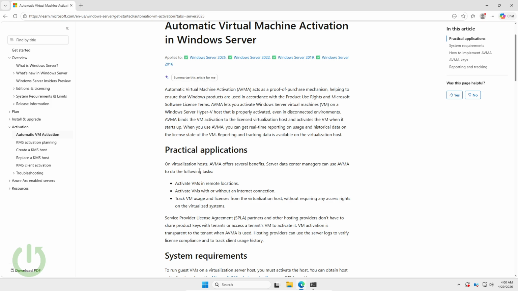So on the virtualization host, AVMA offers several benefits. Data center managers can use AVMA to do the following tasks. The first task is to activate virtual machines in a remote location. The second one is to activate virtual machines with or without an internet connection. And the third one is to track virtual machine usage and license from the virtualization host without requiring any access rights on the virtualized system.